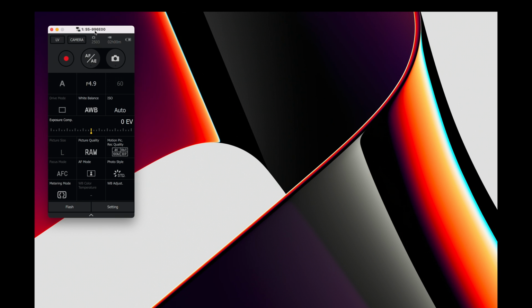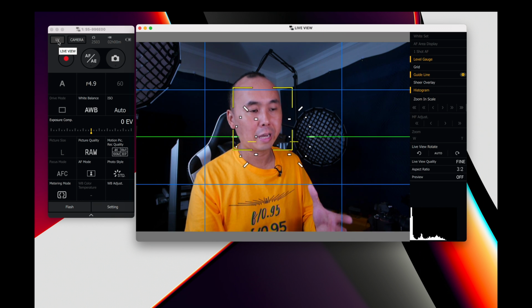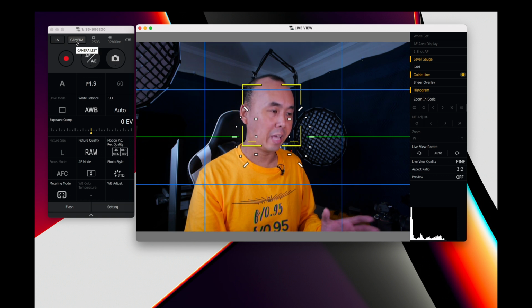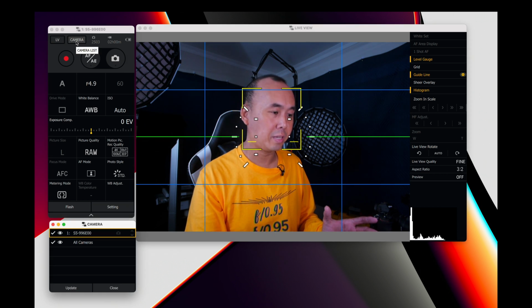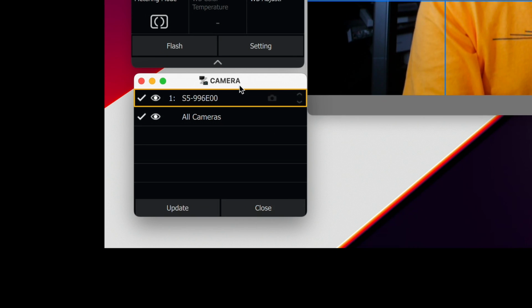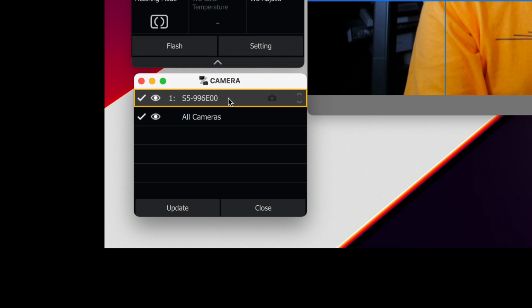So on this main control UI here, this is the LV, the live view button. Clicking on it will allow you to see the live view footage from the camera that you connected. And then the camera button next to it, if you press it, then you will see the cameras that are connected and detected by the software. So right now, I only have my S5 connected.